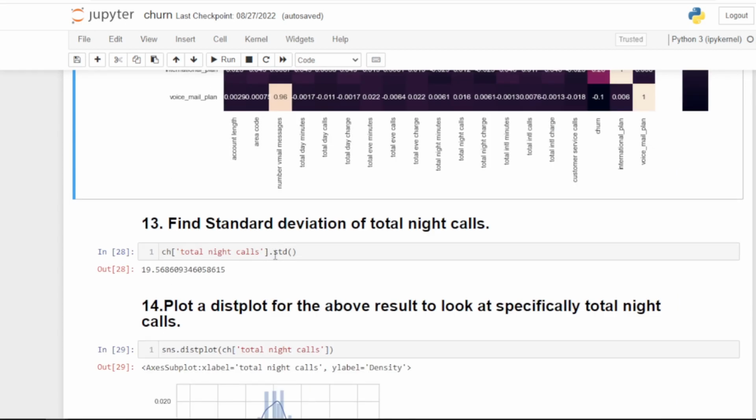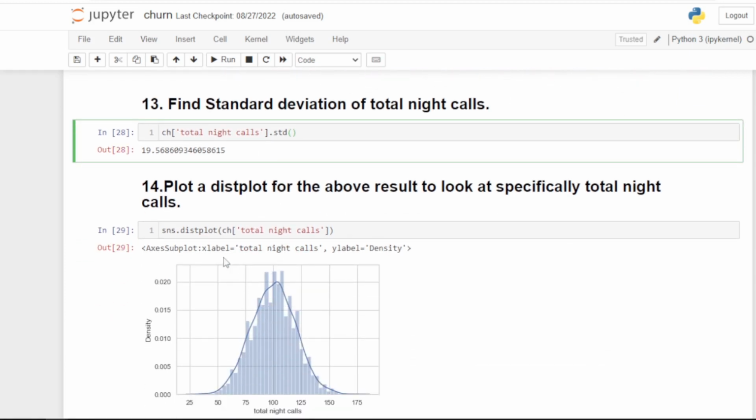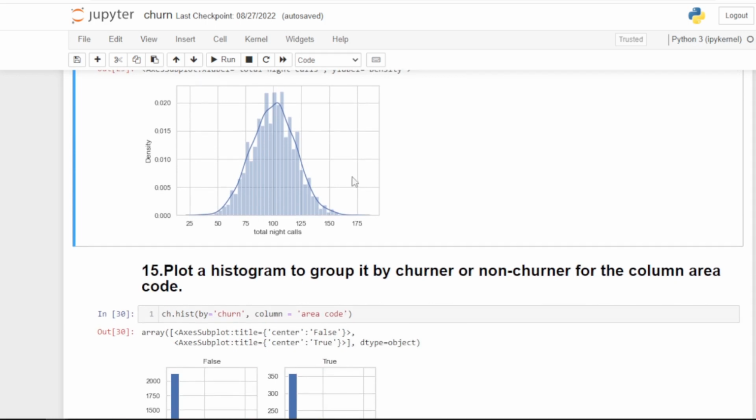Now find standard deviation of total night calls. So to get the standard deviation, just use the std function, okay, and put the column name, and it will return the standard deviation of this particular column. Now it is asking to plot a displot for the above result, to look at especially total night calls. So the displot will be nothing but the plot of total night calls. So this is like the displot we have, okay. It is nothing but an asymmetric plot here.